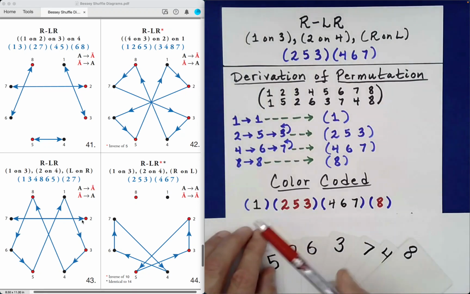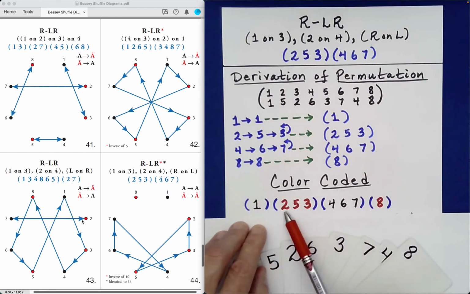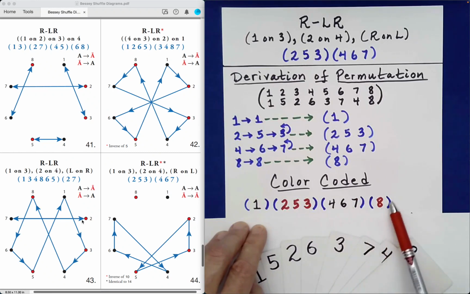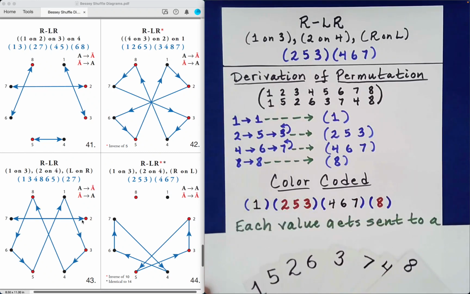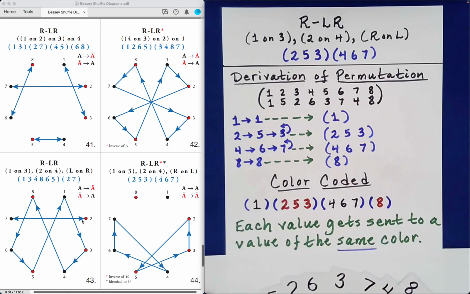So we see here that black 1 gets sent to black 1. Red 2 goes to red 5, which goes to red 3, which cycles around to red 2. Black 4 goes to black 6, which goes to black 7, which wraps around to black 4. And then red 8 gets sent to itself. So here we can clearly see that each value gets sent to a value of the same color. And so when this happens, we say that the Bessey sequence structure has been preserved.